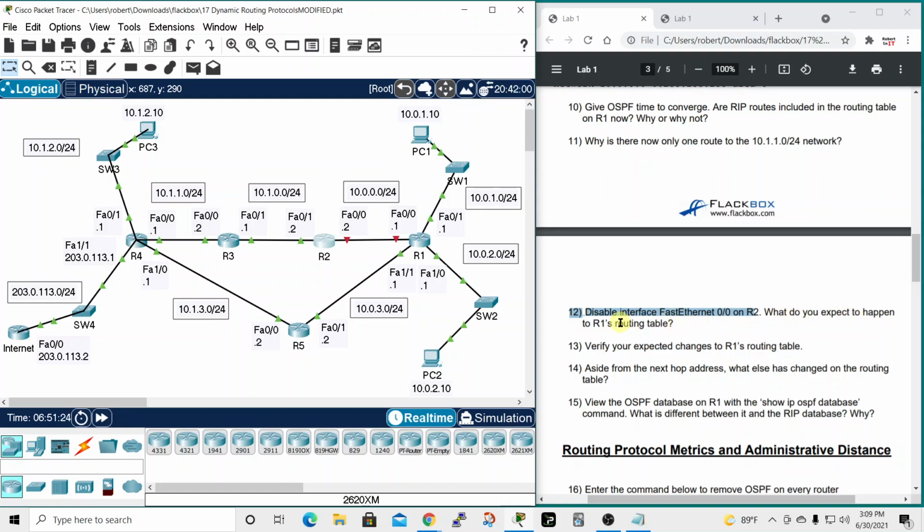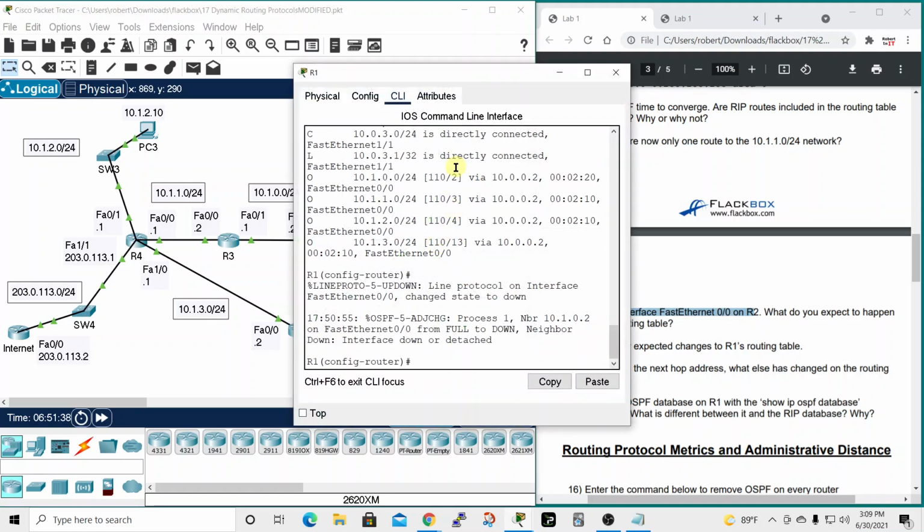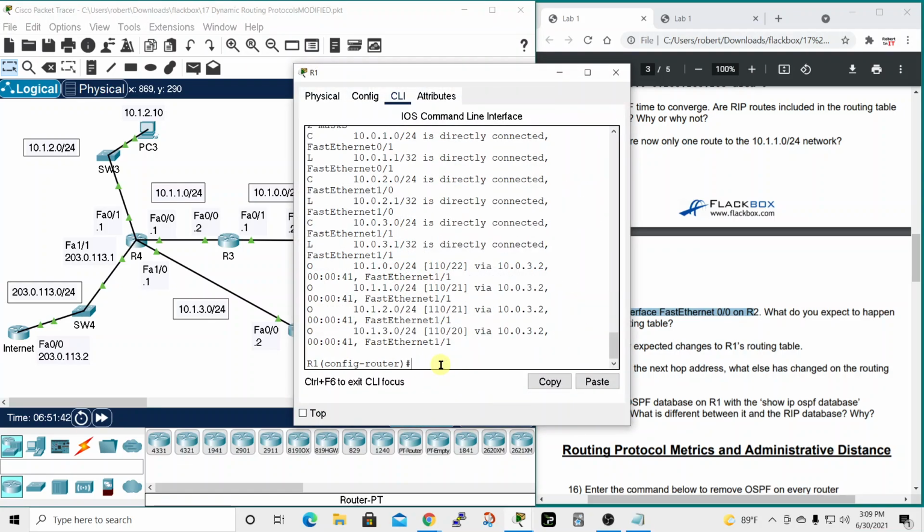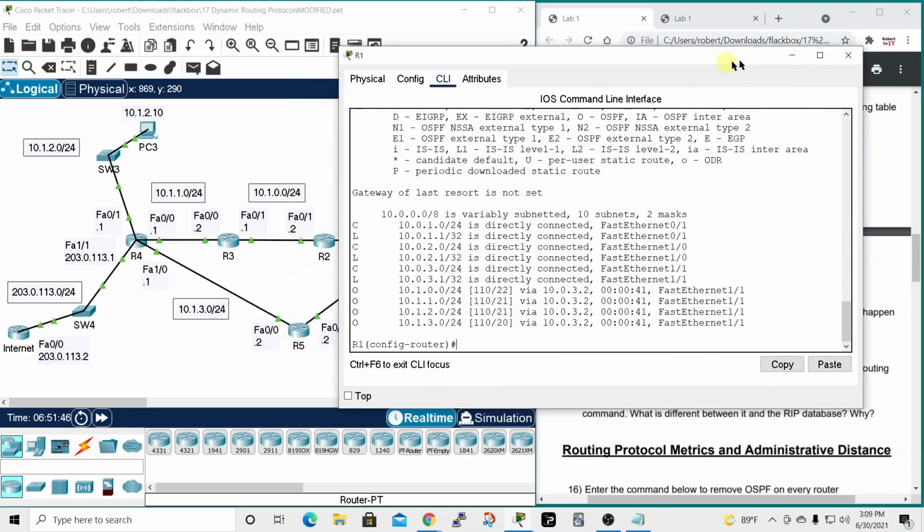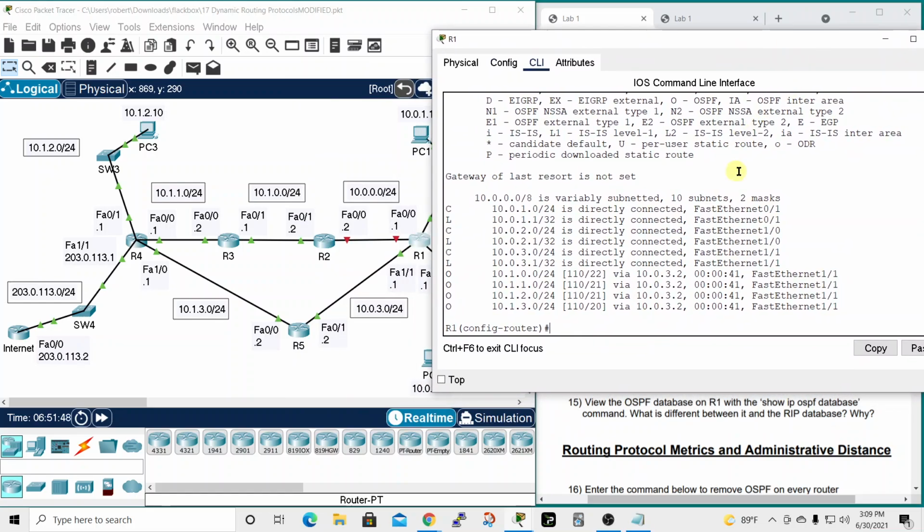So what do you expect to happen to R1's routing tables? Well, they should be updated because now R1 can't route this way because this is closed. So everything should be updated to be going through the 10.0.3.2 next hop. So let's do show IP route, and we should see, other than the directly connected ones, they should change, and then here they are.